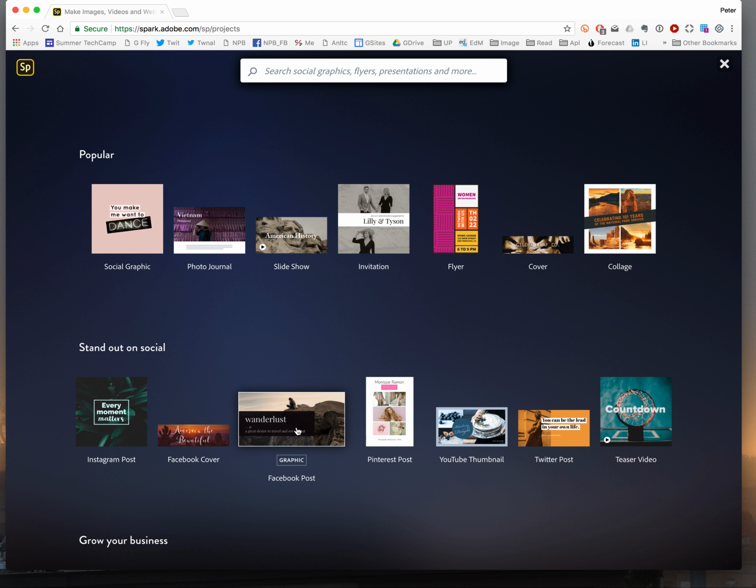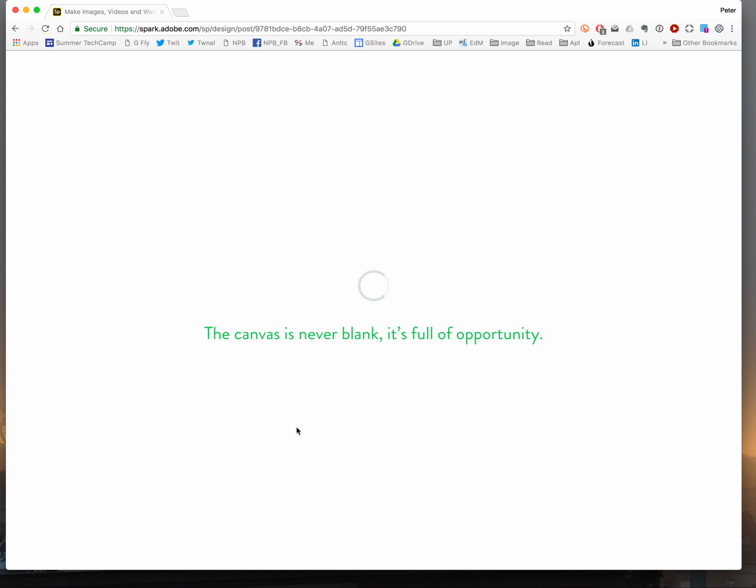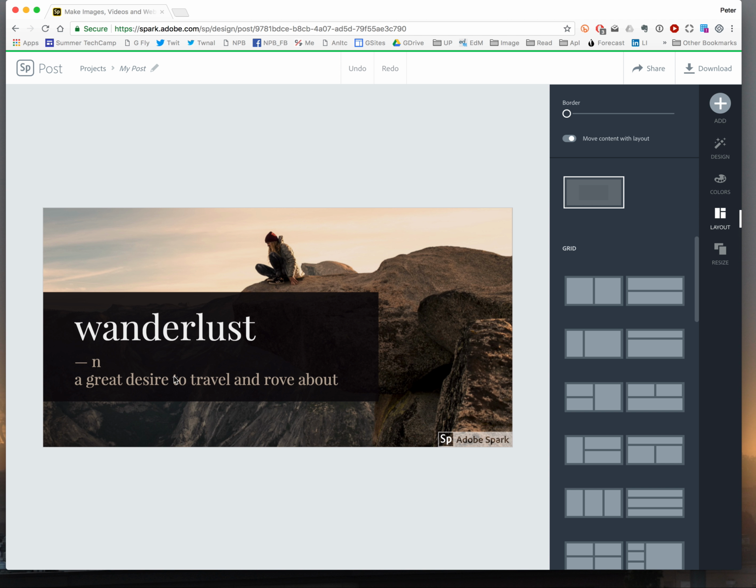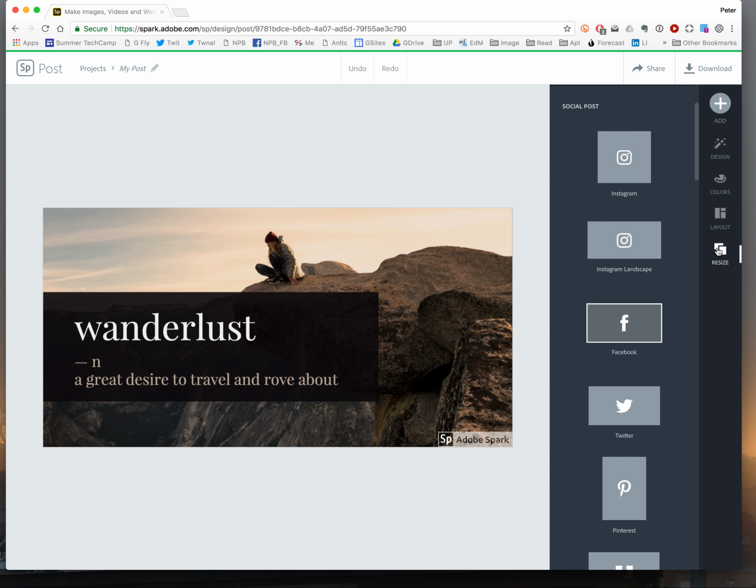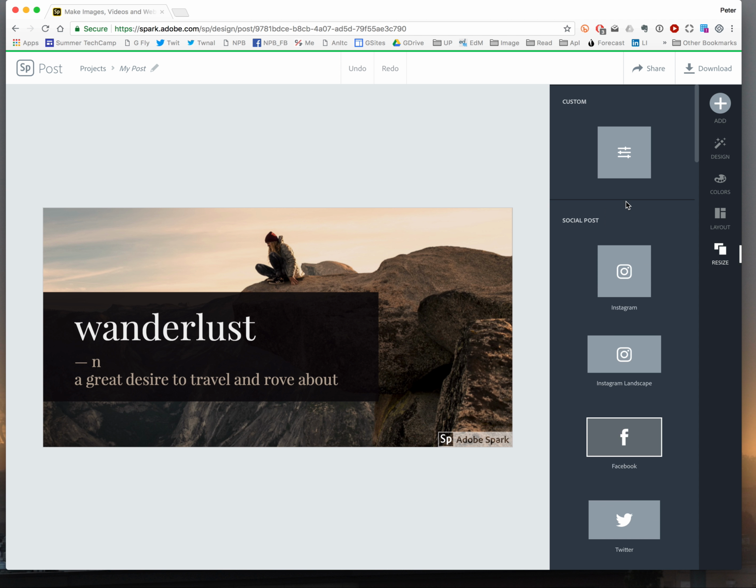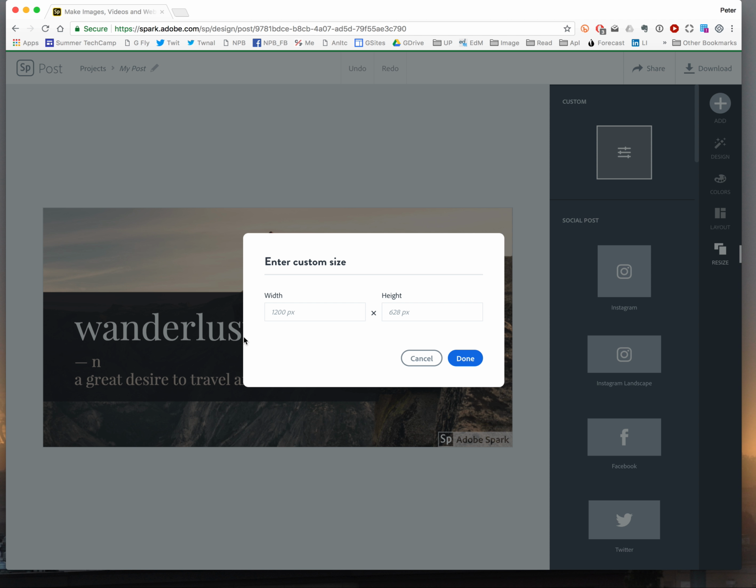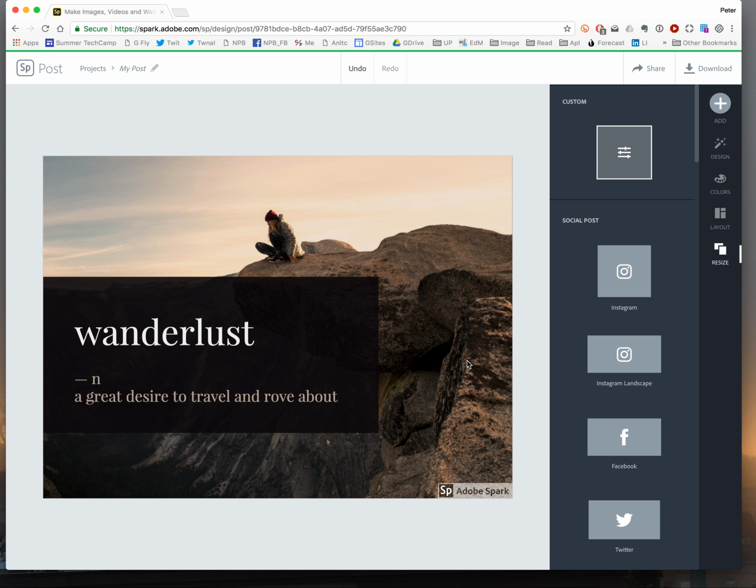So let's say I start with this and I click on it. Now that's going to load up, and the first thing I want to do, because this is designed for something else, is click over here and resize this. I want to go up here to custom, and I'm going to type in 640 by 480. And by the way, every other time you make one of these, it'll default to that.